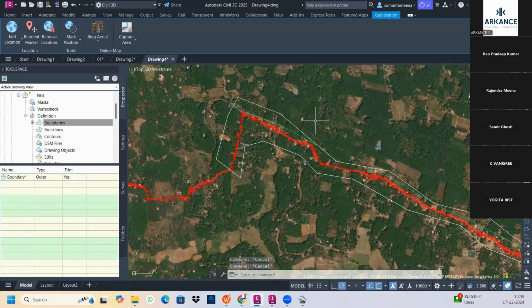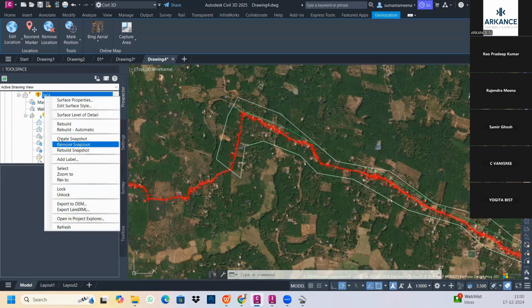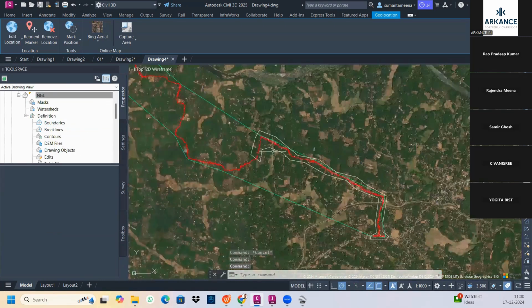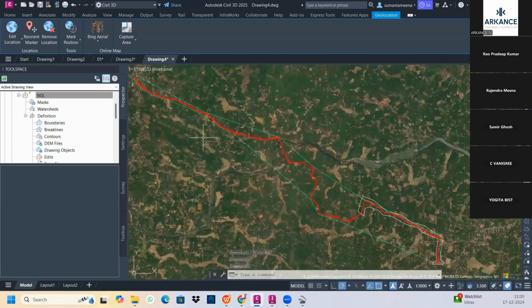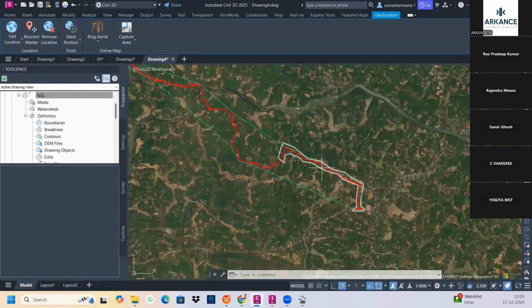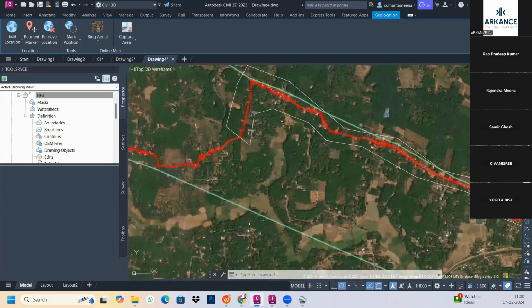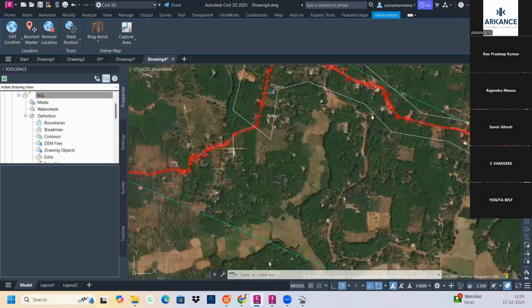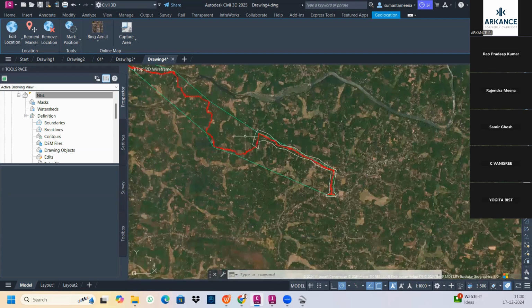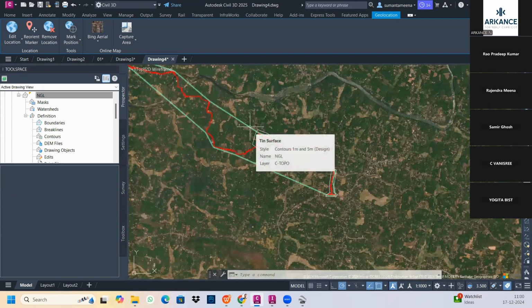The second way is if you don't have any boundary. Let me read this boundary again and just rebuild. You can see that the entire stretch is coming for the surface. Suppose now you want to restrict this boundary nearby to this survey, then how will you restrict? For that purpose, we restrict based on the maximum triangulation length.